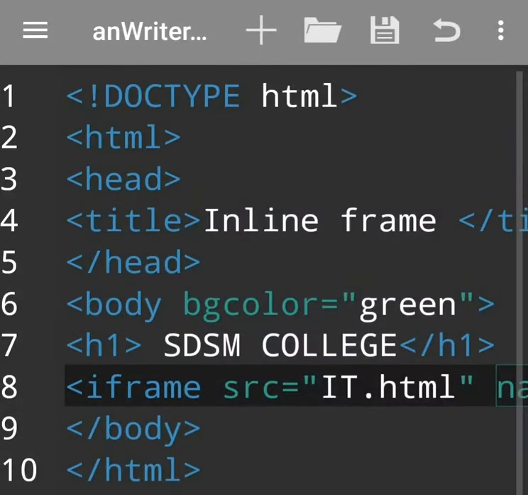Welcome students. In this video, we shall discuss another example of inline frame. As we know, inline frame is used to display one or more web pages inside the main web page. Here, I have written code for inline frame. First, I will show you the output.